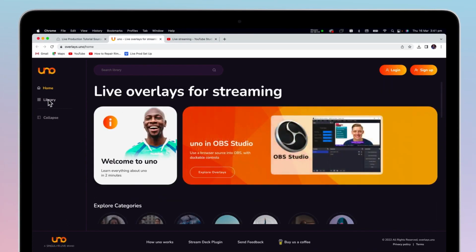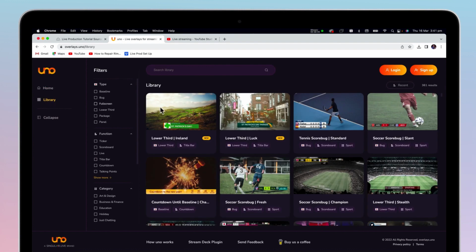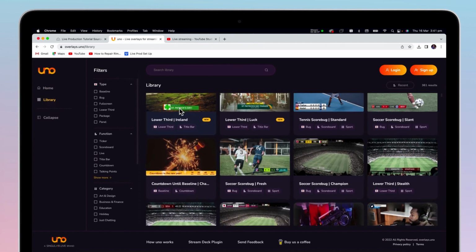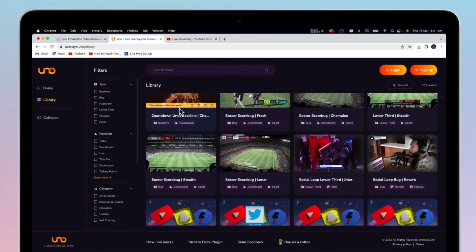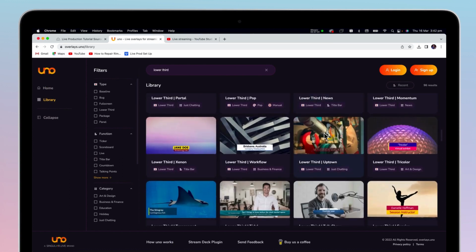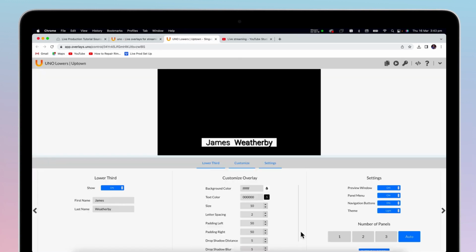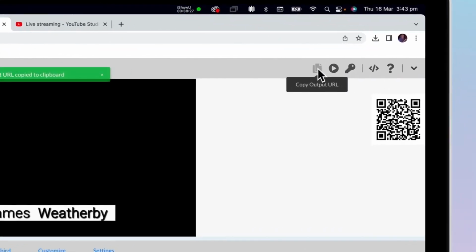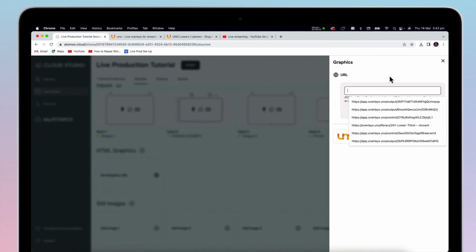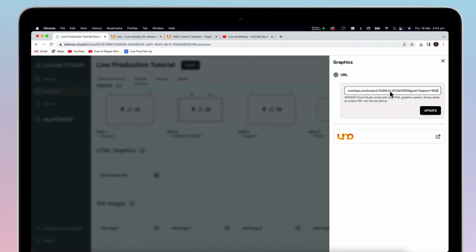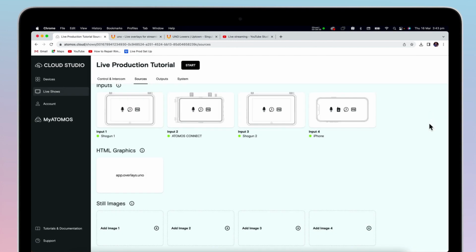Go to Library, and you'll see that they have thousands of free graphics for you to choose from. This is where you can customize it. When you finish customizing your graphic, you just copy the URL and add it into the URL slot in Atomos Cloud. Easy as that.